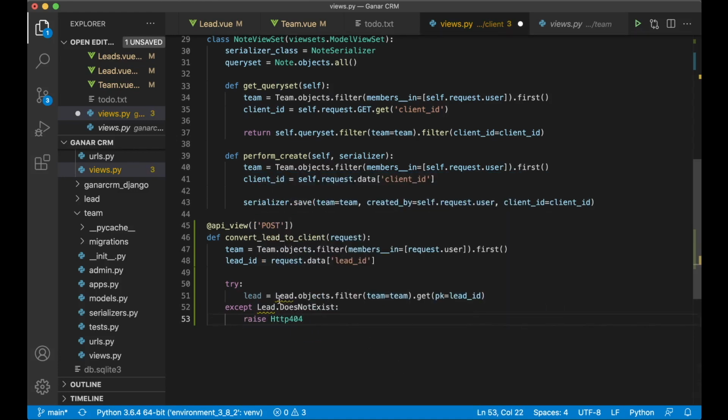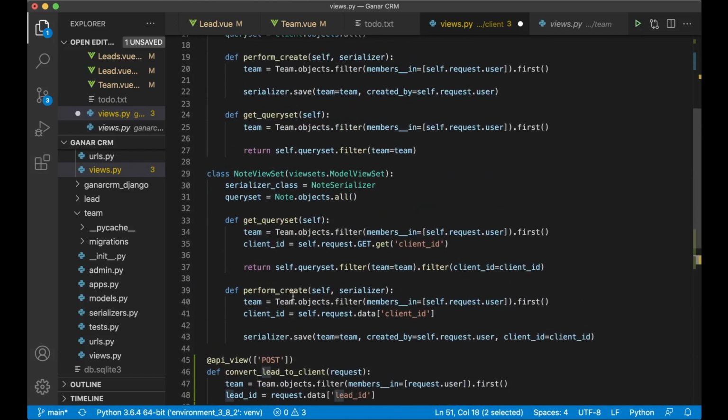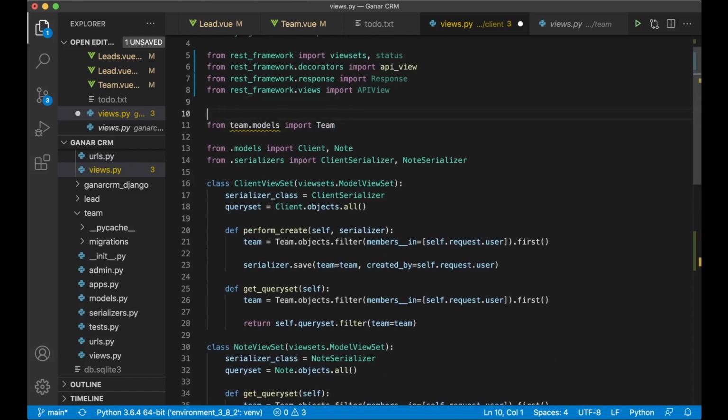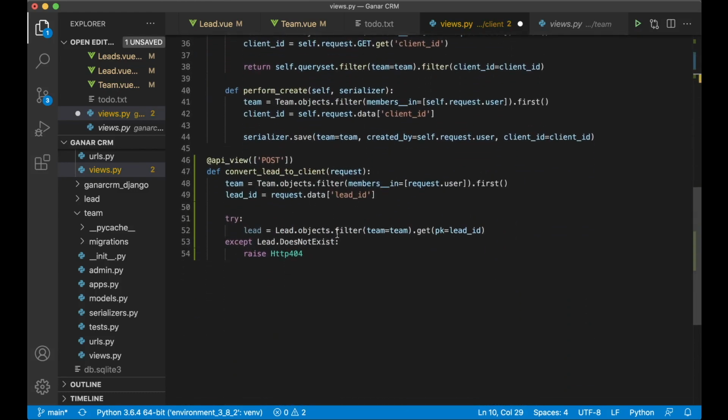Okay, so I get a little line under this because Lead is not imported. So above this team models, from lead.models import Lead. So we have that imported as well.